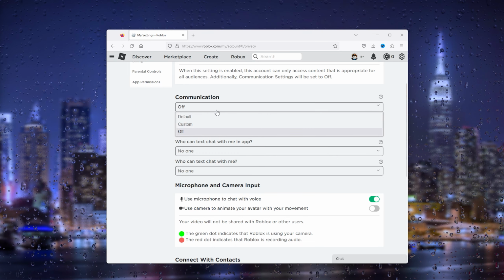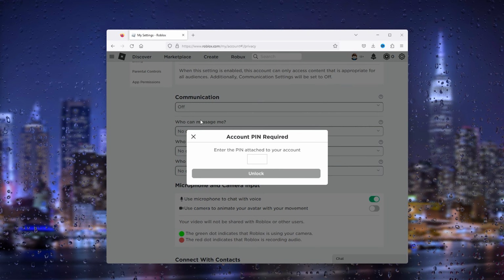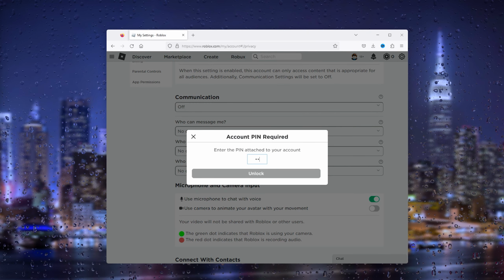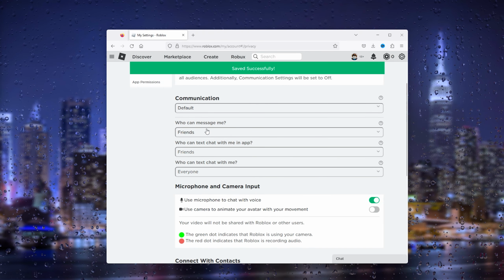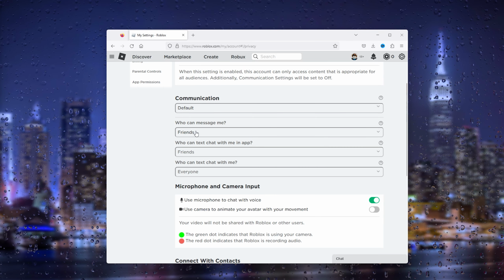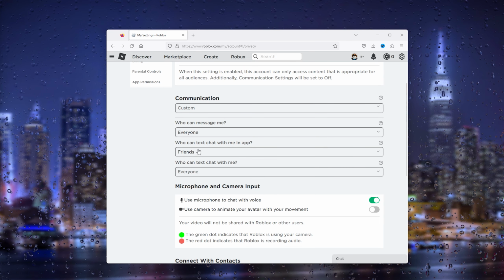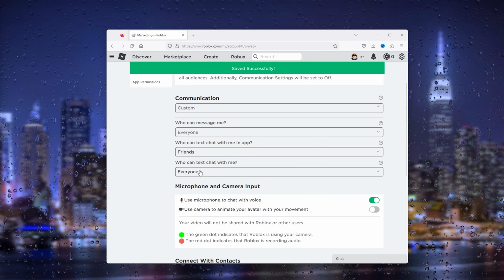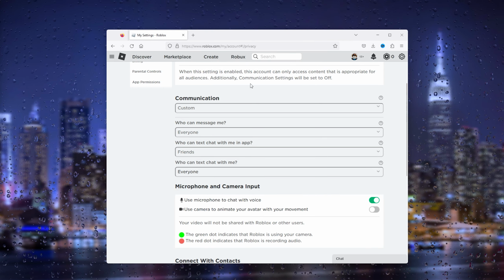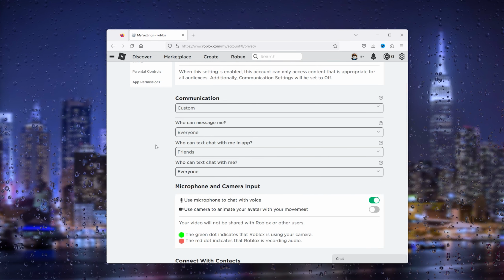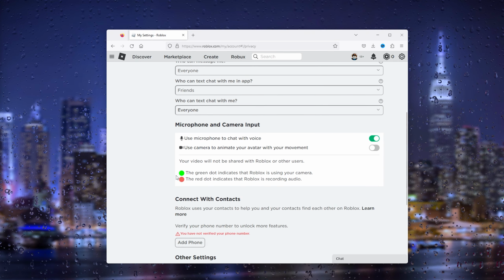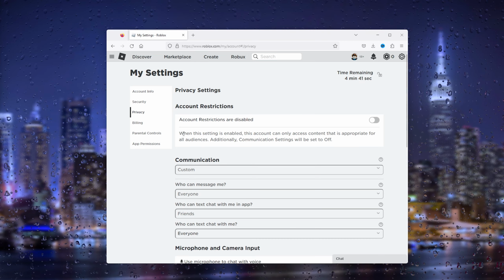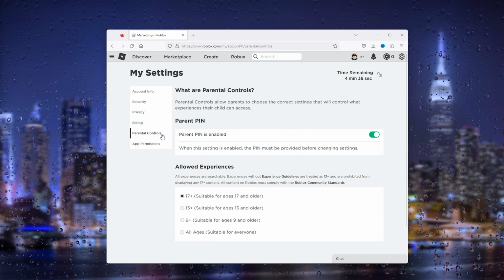Now make sure that the communication is set to the default and type in the PIN that is from the parenting control. Now here, who can message me, simply set this to everyone, set this to friends, and set this to everyone. So make sure that all of this is turned to these settings. This is very important. Now from here, all we're going to do is go to the parenting controls.